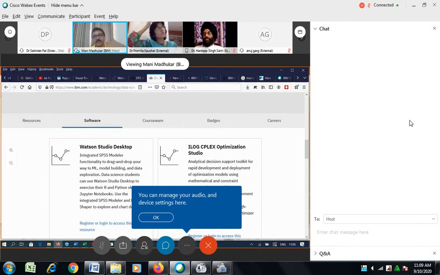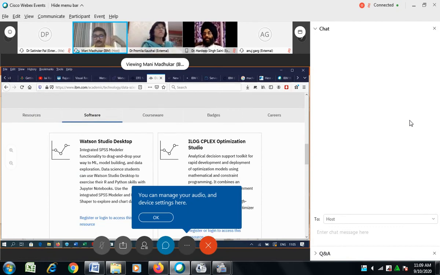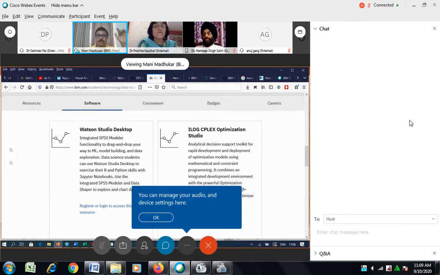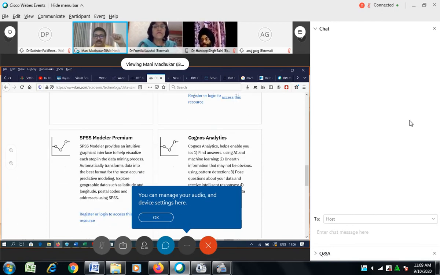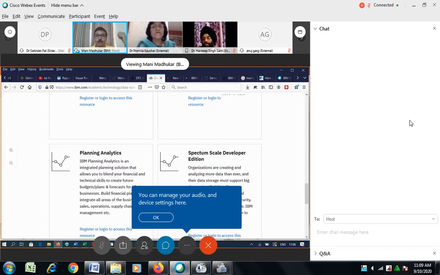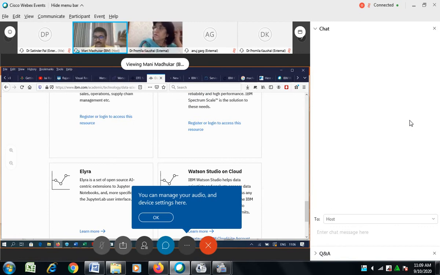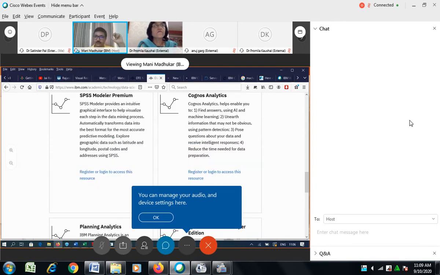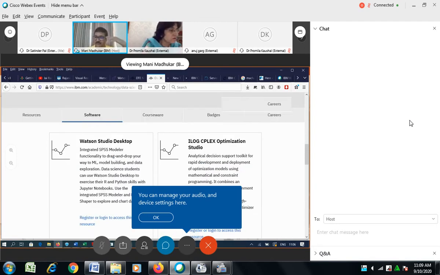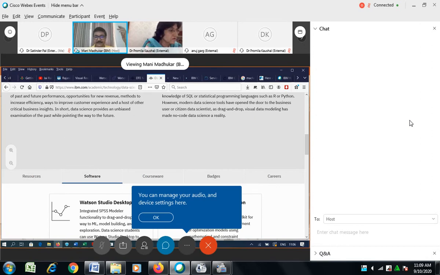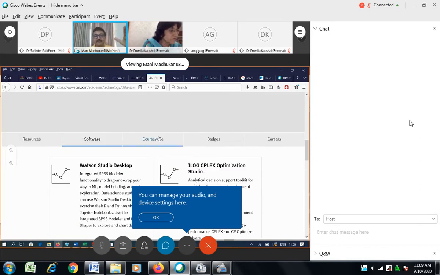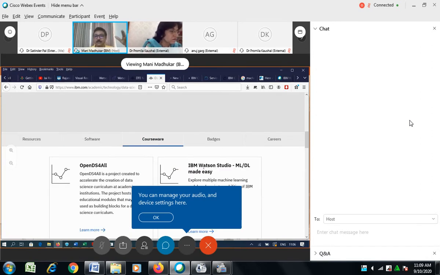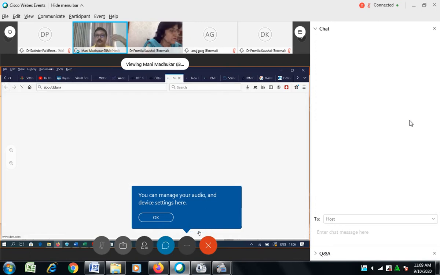Similarly, you can download a lot of software again for free, like ILOG CPLEX for those who work on optimization, Watson Studio desktop version, SPSS Modeler, Cognos Analytics, right? You can download all of those for free. There are no charges for academic users, right? It should not be used for commercial purposes, by the way. It's only to be used for academic purposes, for research and academic purpose, it's all free. Similarly, there is a lot of courseware available, right? Which you can leverage from here.